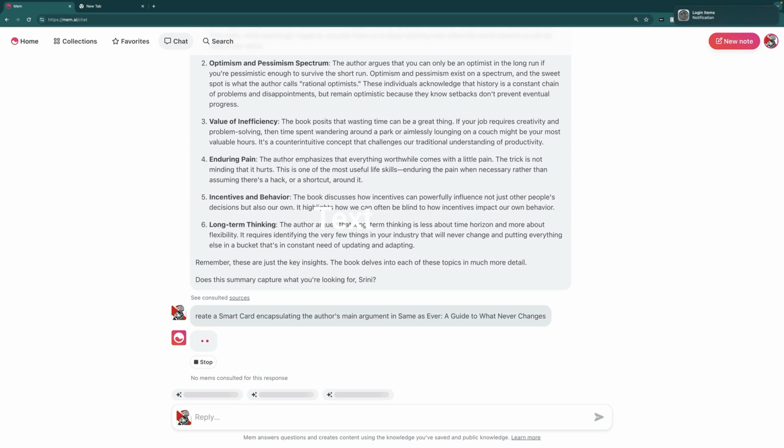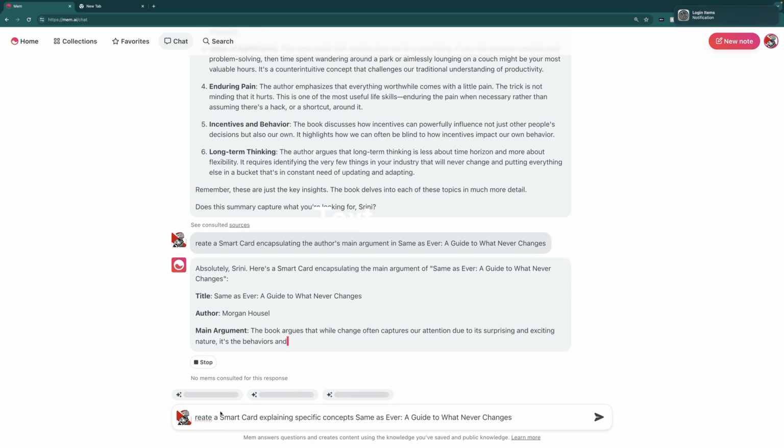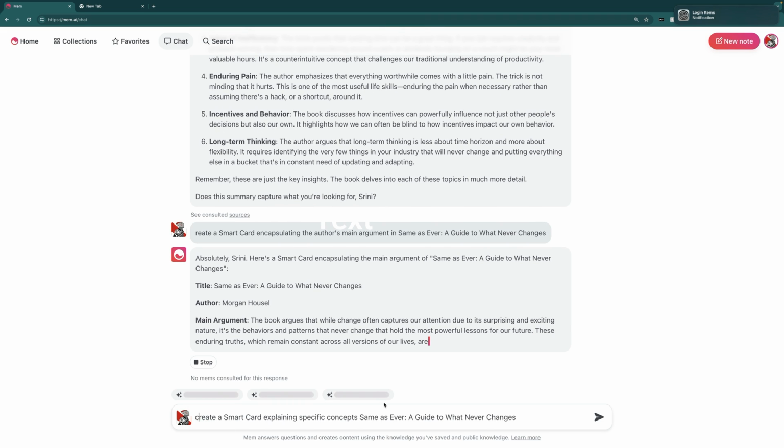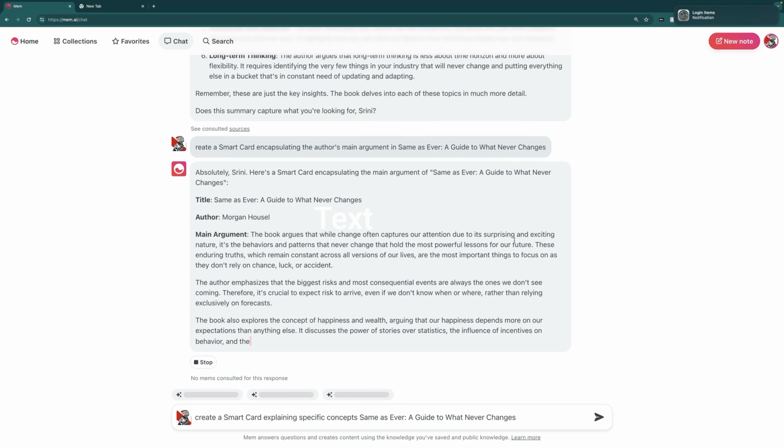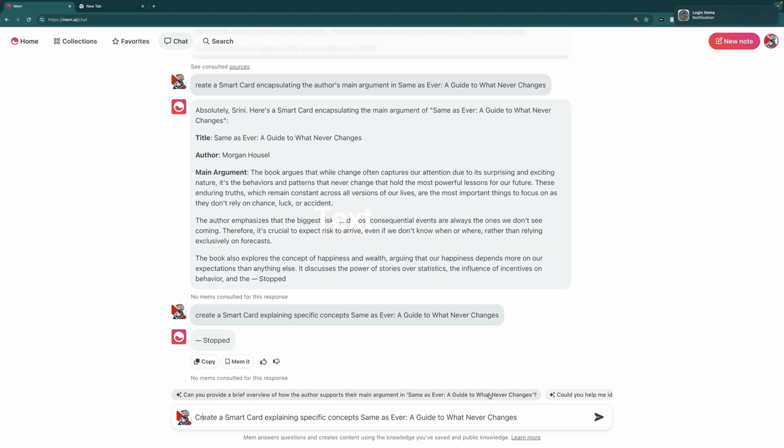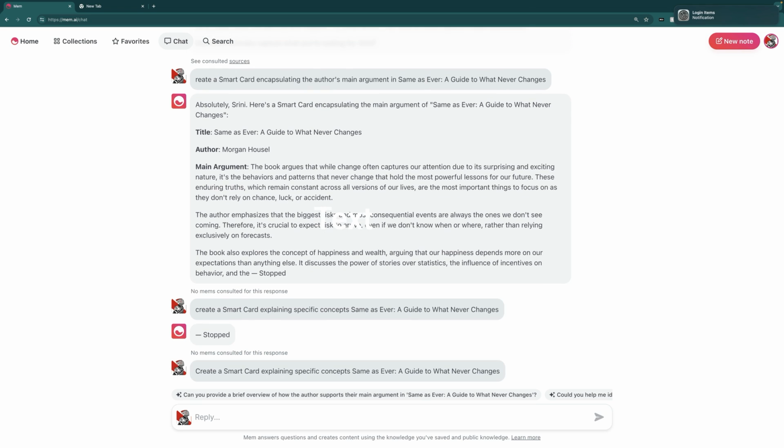And then finally, we're going to do another one with specific concepts and another one with notable quotes. And then finally, we will actually do one with real life applications. And once we've done all of this, what we'll do is assemble it all into one sort of mega smart card that basically gives us a complete overview of the entire book. So for the next smart card, we're going to ask it for specific concepts from the book.